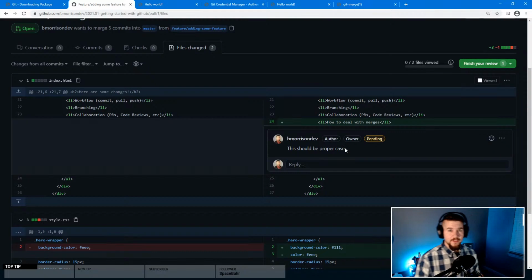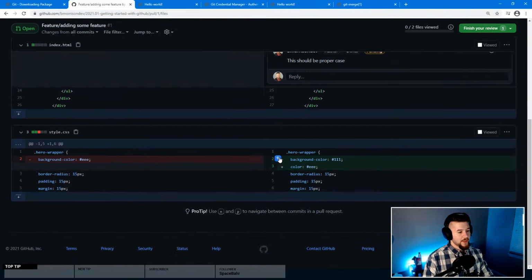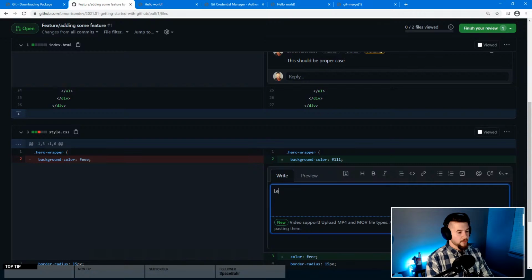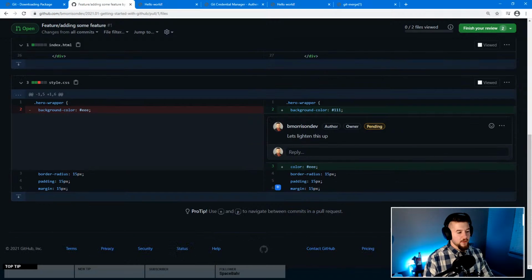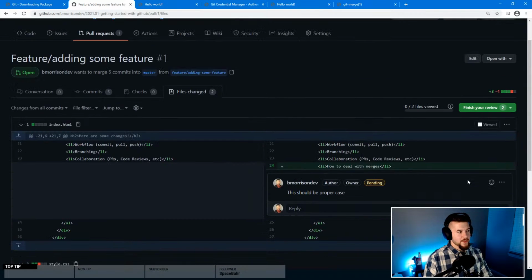Everybody has a little bit different style of working, so not everybody's going to write code exactly the same way. Anyway, I'm just going to put this should be proper case, and I can scroll down and say, let's lighten this up a little bit. And then I will hit add review comment. Those are the only 2 files, but I've worked with pull requests that have like 60, 70 some files, and probably more, because there's a lot of changes.